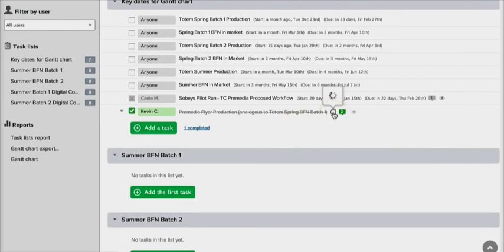That time will now show up for anyone who has the ability to see what time is logged, usually your project manager and all your admins.